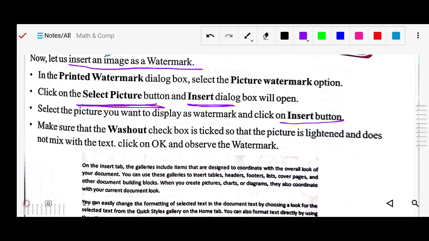There is one check box there, and it will be ticked. So this is a check box. Make sure that the wash out box is ticked, so the picture is lightened and does not mix with the text. What is the use of this? Your picture will be lightened, meaning it will have good visibility and will not mix with your text.